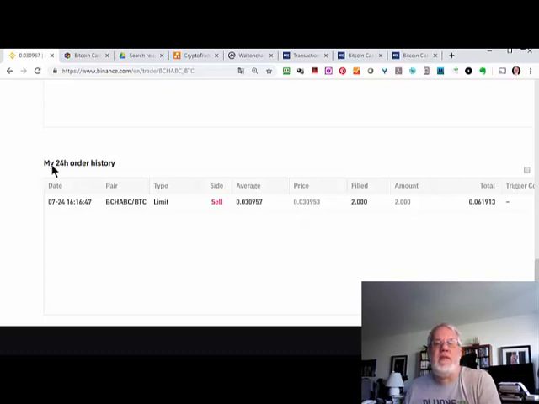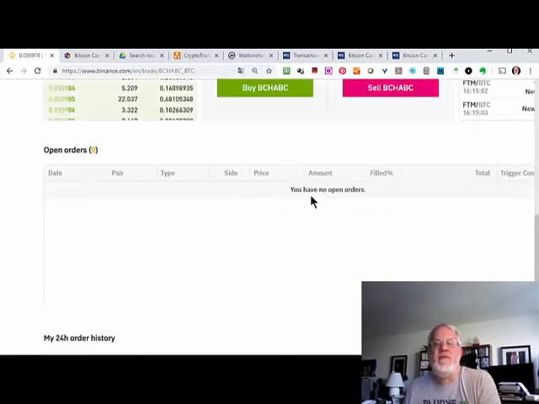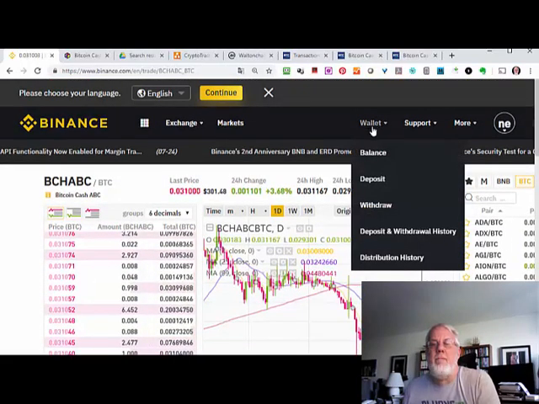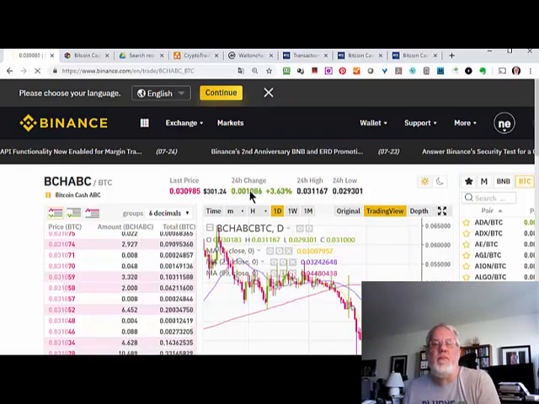Actually, it already blinks. See, it says my order history filled. So I asked to sell 2, and 2 have been sold, and so the order has already been finished. The open orders is gone. And so that was pretty good and fast, right? Just to confirm that, let's go check our wallet. So let's go to wallets, balance.